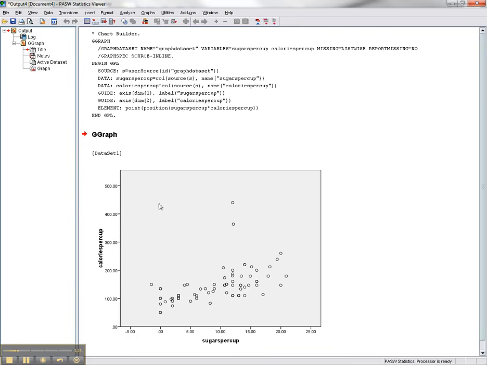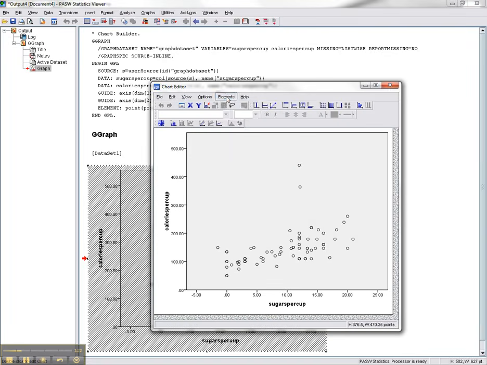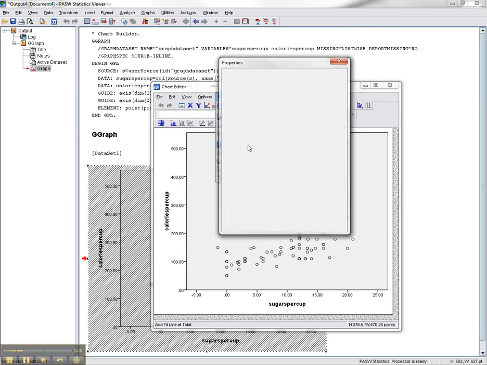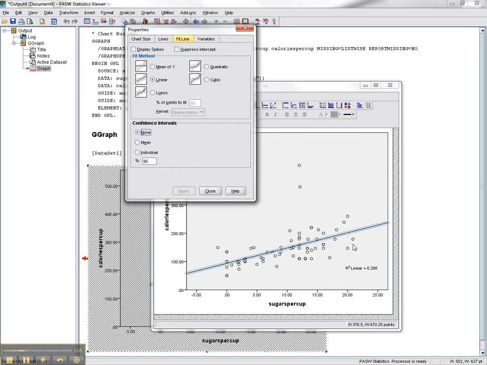It's labeled both the x and y axes for us. To add a least squares fit line to this chart, what I'm going to do is double left click on this chart, and I go to Elements and I ask to fit a line at total. So if I do so, the default is to fit a best least squares linear fit to the data, and that's the line right there.